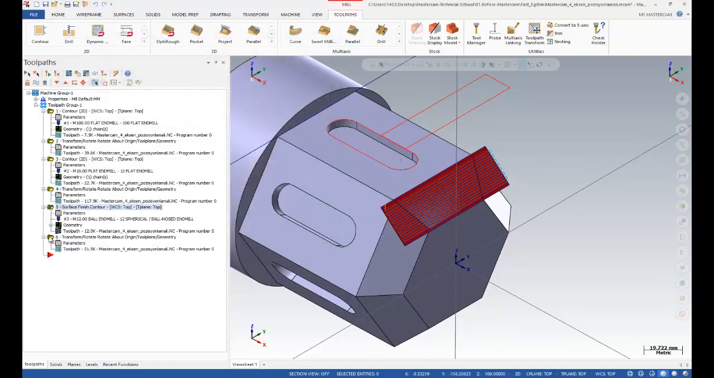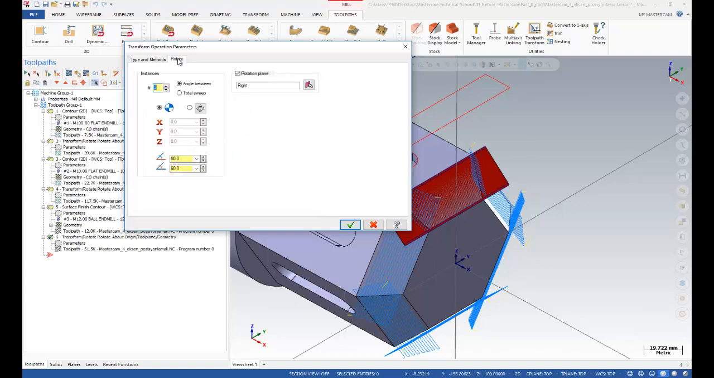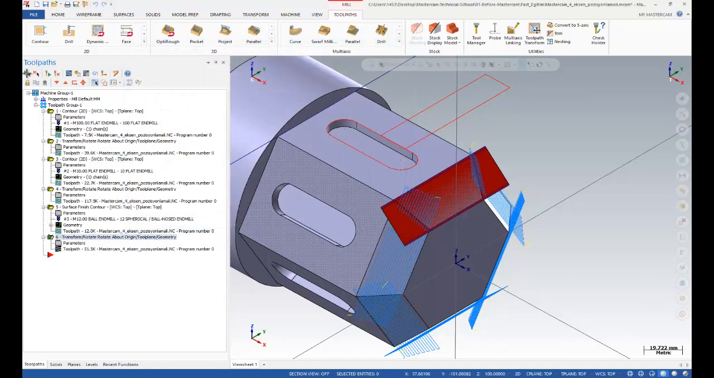So that's it. After that, I also need to select the transform and rotate properties. In the transform and rotate properties, I can see the rotation, tool plane, include origin, geometry, and operation type. Of course, I need to write my rotation properties by using the rotation plane, and I need to write my number of toolpaths. That is my start angle, that is my incremental angle to create my toolpath, and that's it.